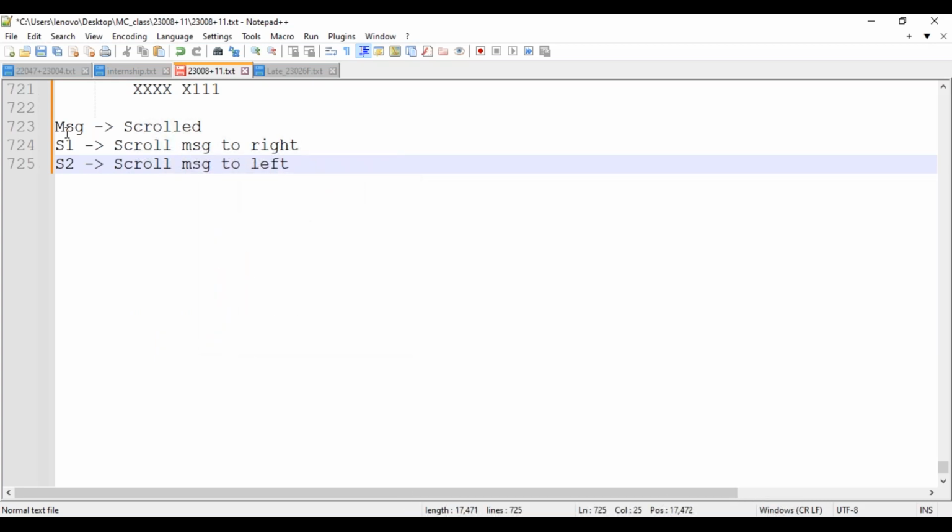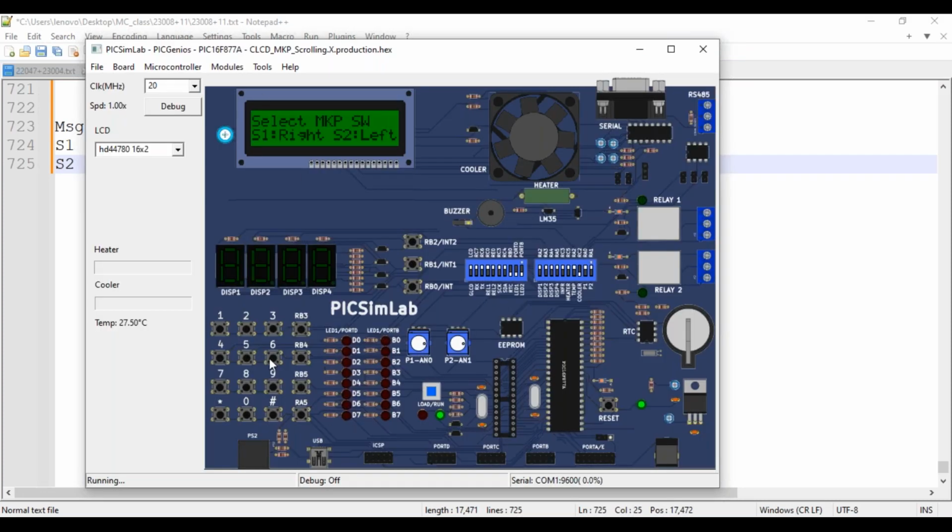So that is the example. I'll show it by pressing both the switches. First, I press switch 1 of the matrix keypad. You can see the first line says right scrolling, and the second line shows a message being scrolled to the right. Are you able to see the message being scrolled to the right? It is scrolling to the right of you.